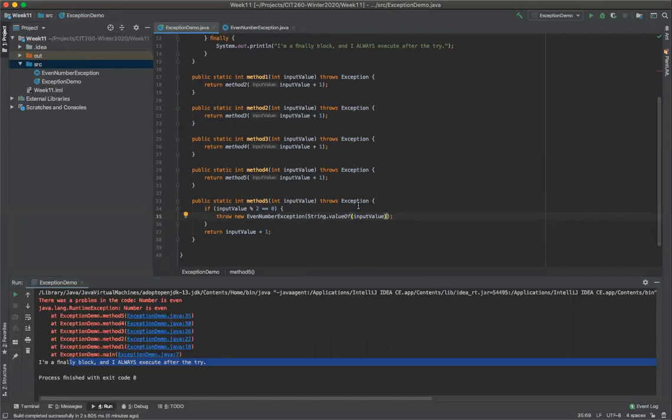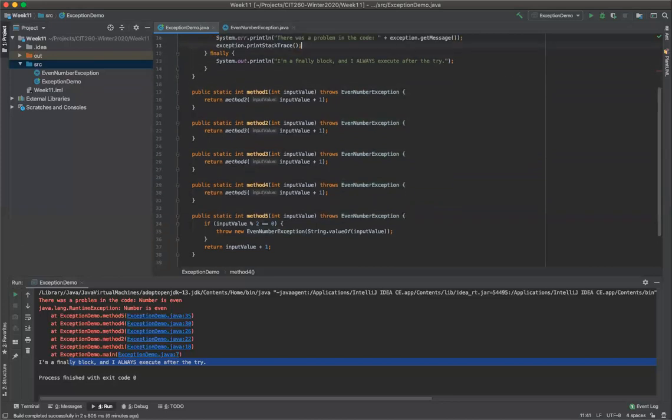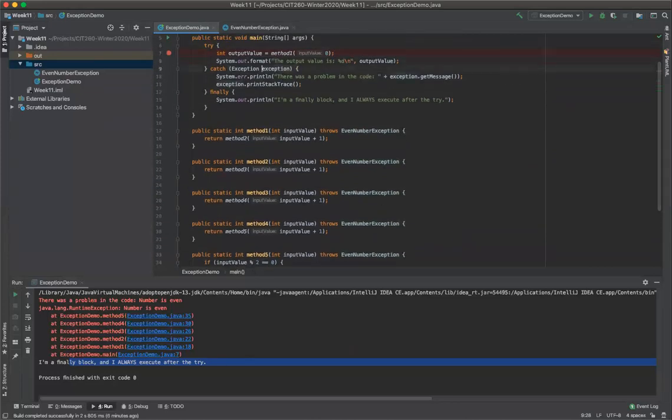So you'll notice though that I still say I throw an Exception here and not an EvenNumberException. That's a little bit sloppy, so we're going to fix that, because this method can only throw an EvenNumberException just because that's how we coded it. So let's fix that. Oh, got it wrong. Even. All right.